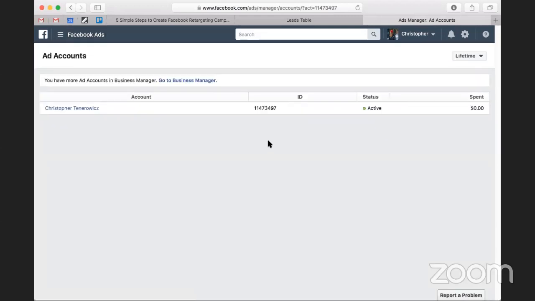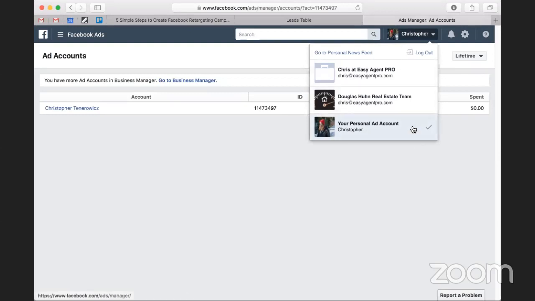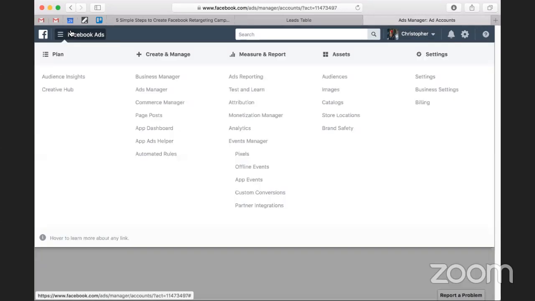All you're going to have to do is click into your ads dashboard. You're going to see that you get the option for a personal ad account, maybe a real estate team ad account, and then anything else that you want to do. So just make sure you have the right one selected. I'm just going to do it for my personal ad account for now. You're going to click on Facebook ads in the upper left-hand corner, and then pixels.